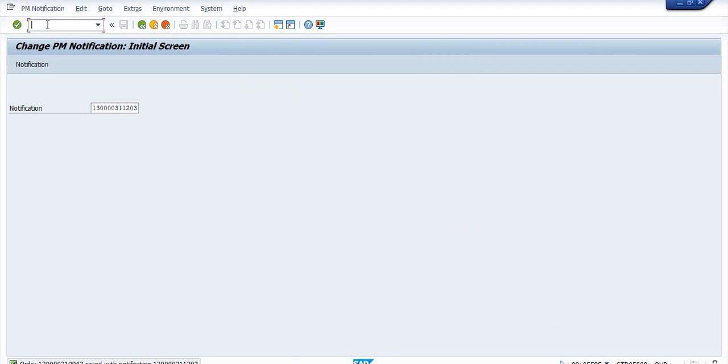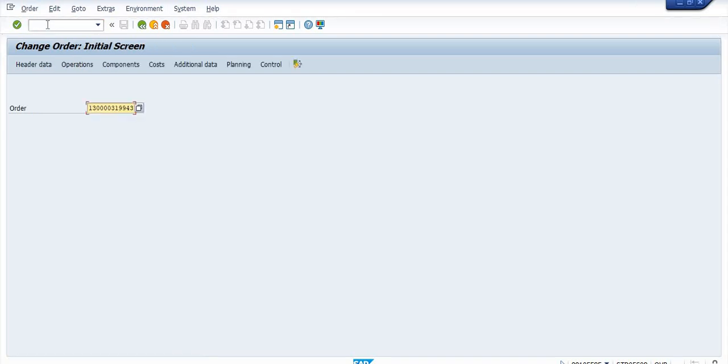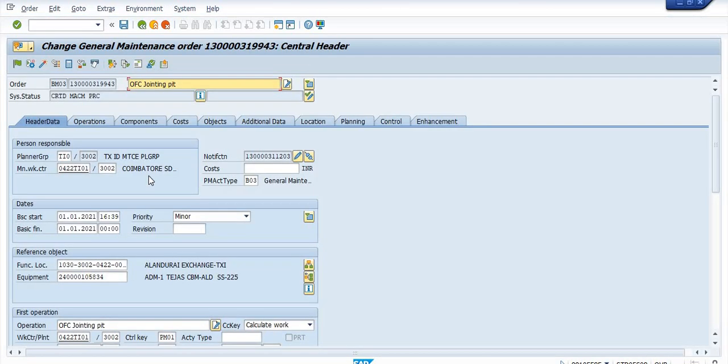Now I'm going to change this maintenance order with IW32. IW32 is for changes in the maintenance order, IW31 is for creation of the maintenance order, and IW33 is for the display of the maintenance order. This is our maintenance order. I'm going to change it.